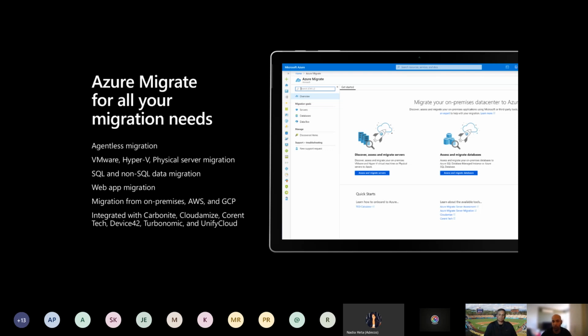And it may also support, as I mentioned, migration from not just on-premises, but also from AWS and GCP. Plus, Azure Migrate has become a marketplace where third-party migration tools like Cloudamize and Unified Cloud provide their options to integrate with Azure Migrate, or their appliances to integrate with Azure Migrate. So it's become a hub for us to talk about large-scale migrations, both in terms of databases and servers.